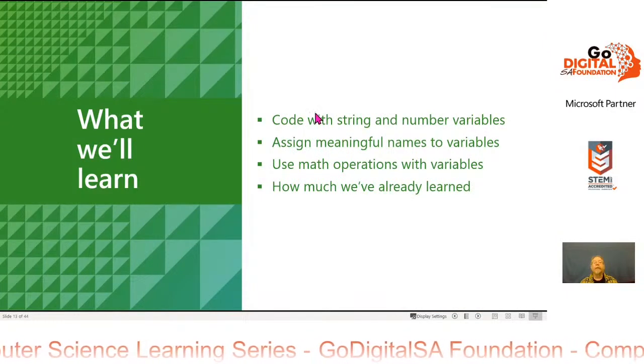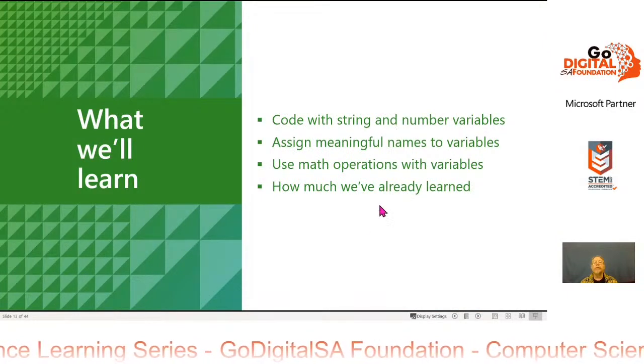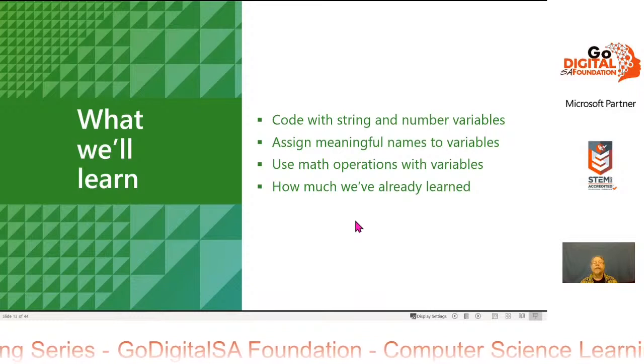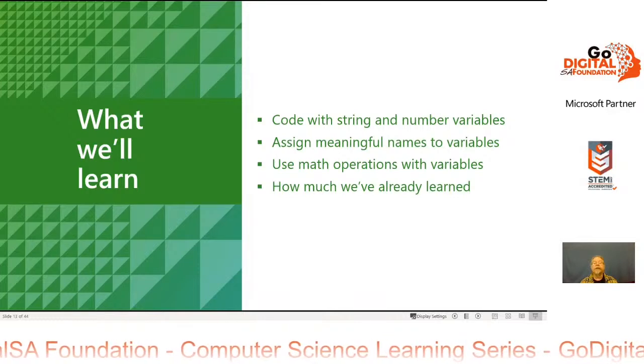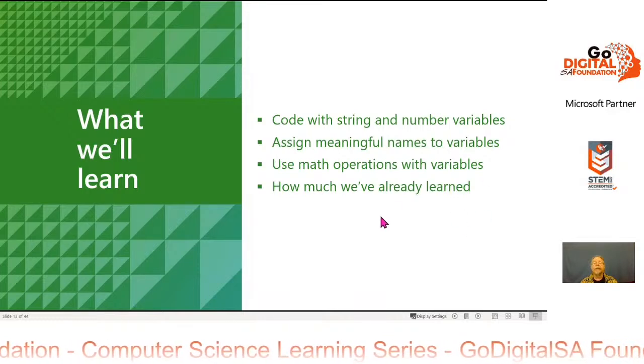And what we'll learn, we want to code with string and number variables. We want to assign meaningful names to the variables. We want to use math operations with variables, and then we want to see how much we've already learned.